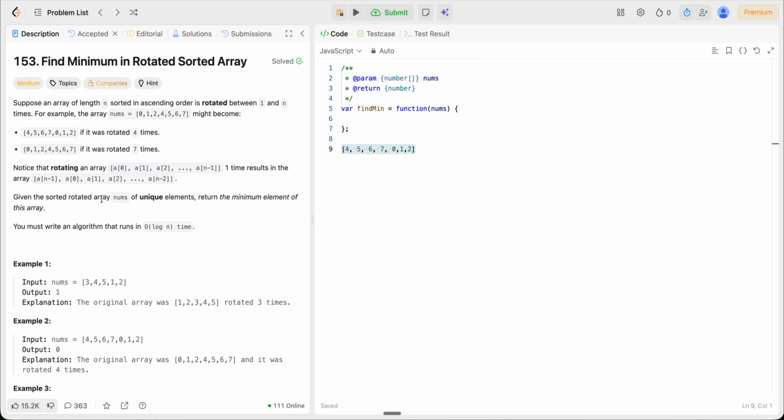Given the sorted rotated array nums of unique elements, return the minimum element of this array. You must write an algorithm that runs in big O of log n time. So basically there will always be a single answer, and this should run in big O of log n. We can use linear search here using big O of n time, but that is not going to help because they want an answer in log n time. So we are somehow going to use binary search.